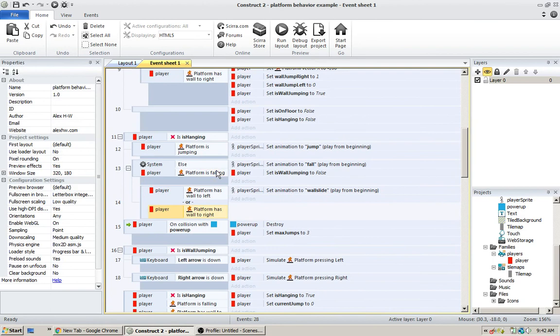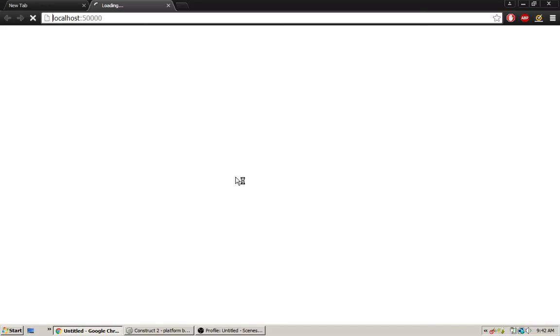Okay. I think that will work just like that. So if there's left or right, we'll change it to wall slide. Pretty sure that's all we need. Let's try running it.